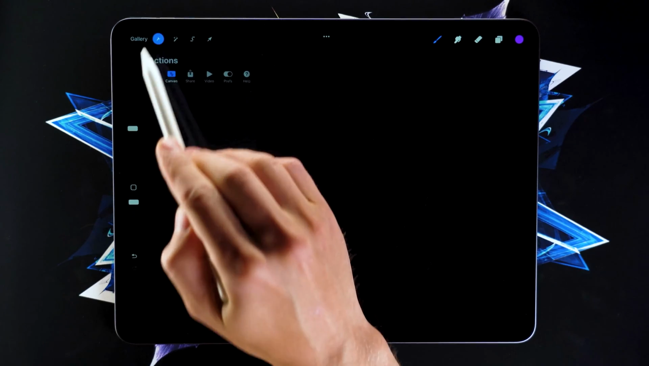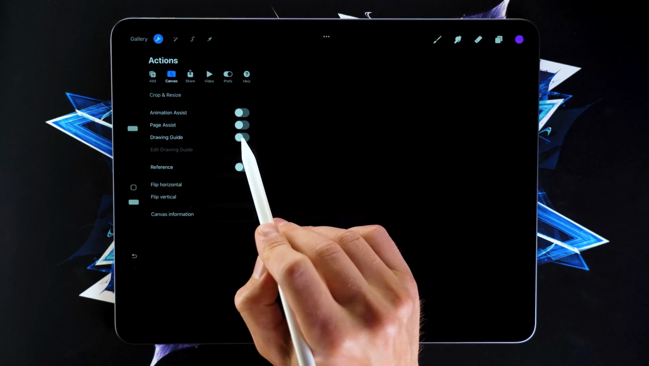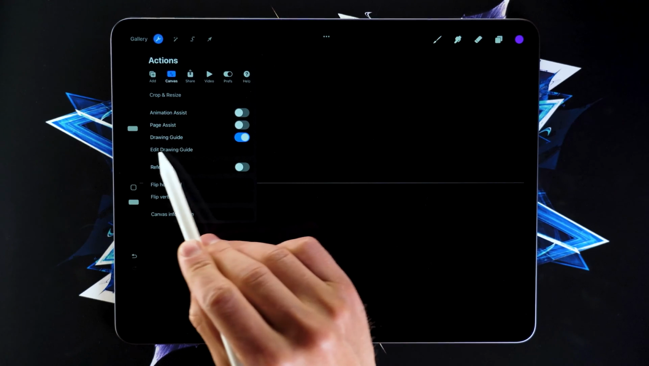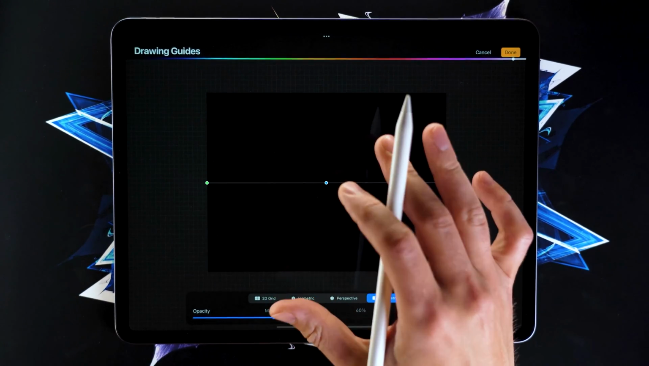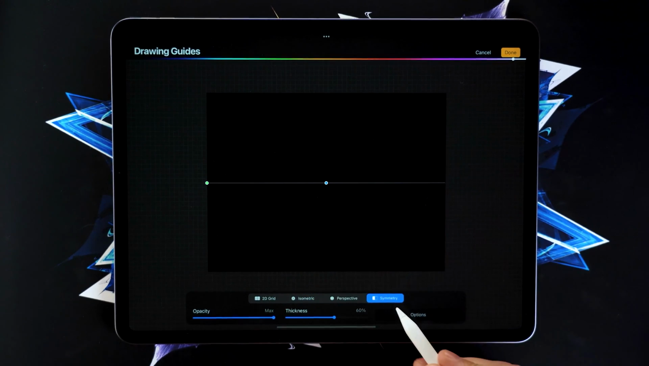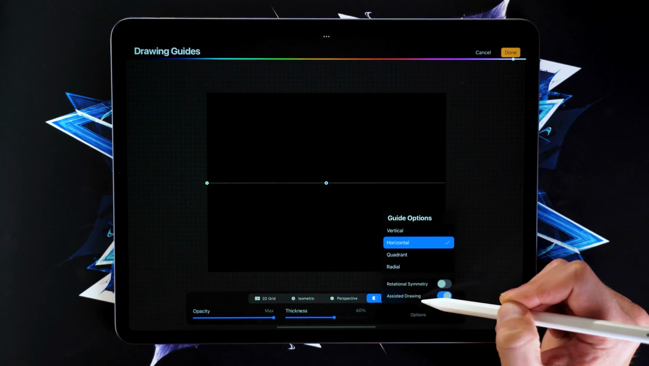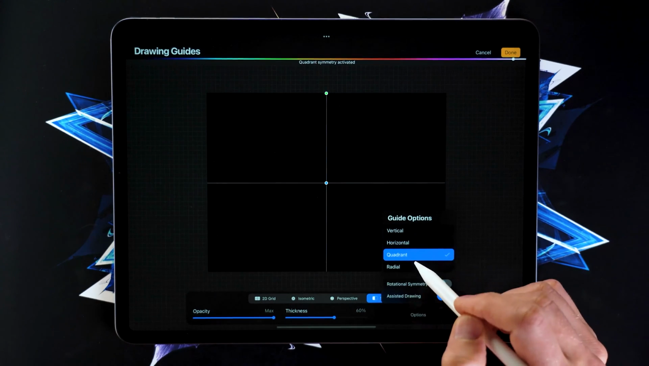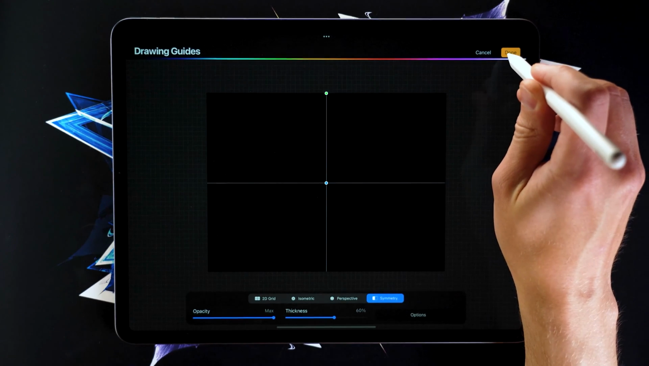Usually what I do is I go into the wrench icon right here, tap on canvas, do drawing guide to enable that, and then edit drawing guide. This is going to take us to the drawing guide menu, and here we can configure a whole host of things. What I'm most interested in is the symmetry function right here. So tapping on the symmetry, then going into options, what we're going to do is enable assisted drawing, and then quite simply tap on quadrant, and let's take it from there. So tap out of that, and we're going to press done.